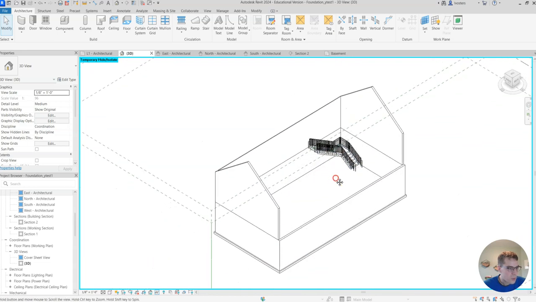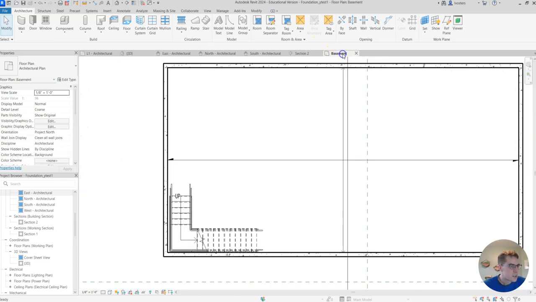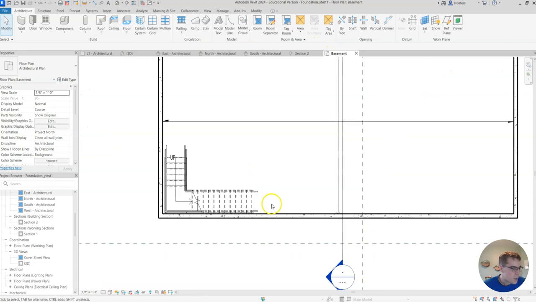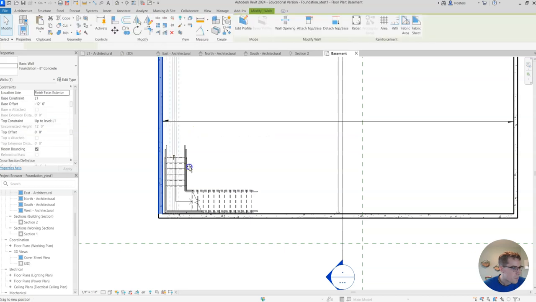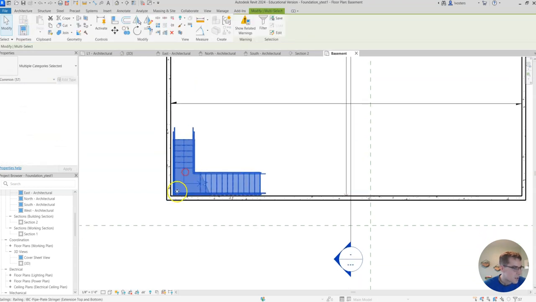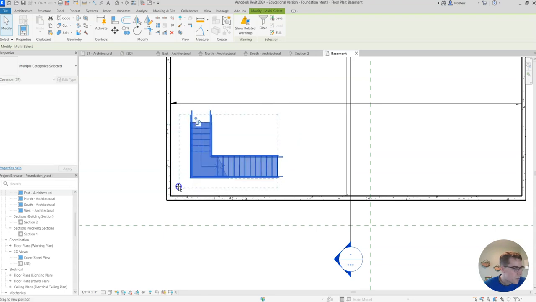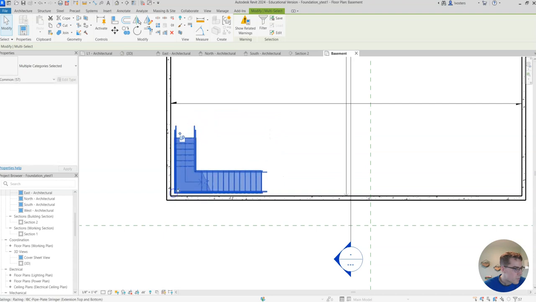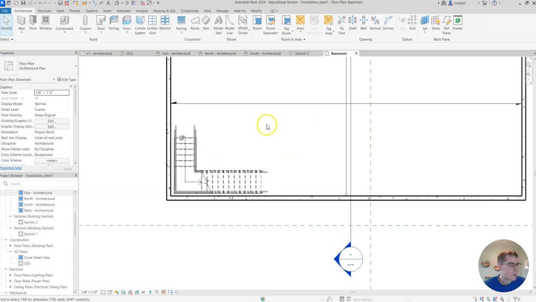And if you want to reposition your stairs at all, we can go back to our basement and we can highlight everything. Oops. Go like that. Actually, we want to drag this way. Select everything, and then we can just kind of move it, snap it to the corner or something if we'd like. That way we're not wasting too much space.